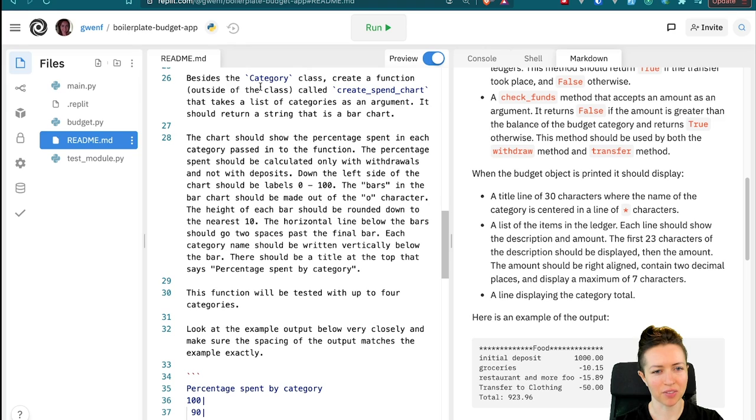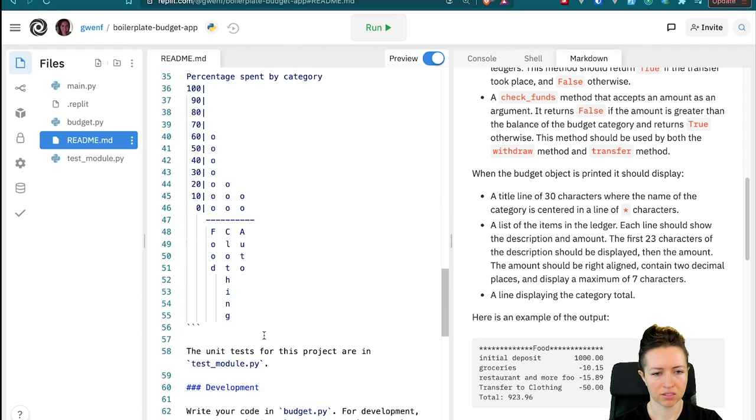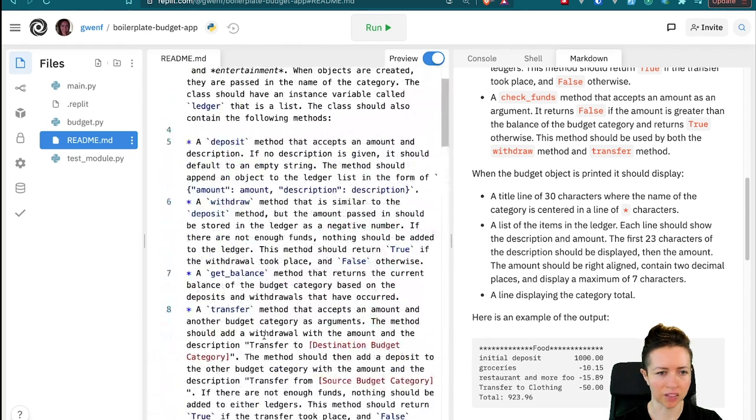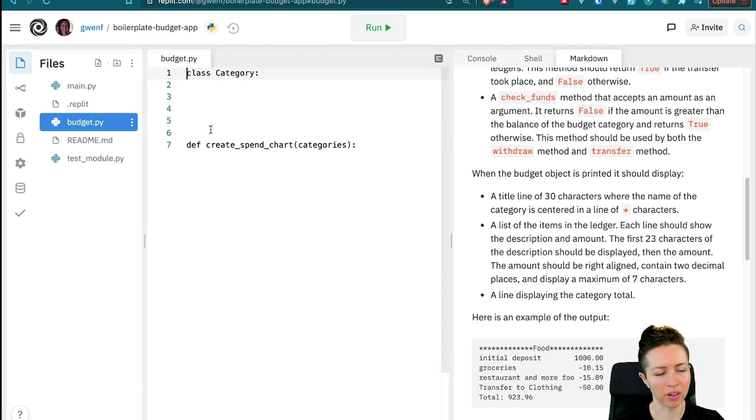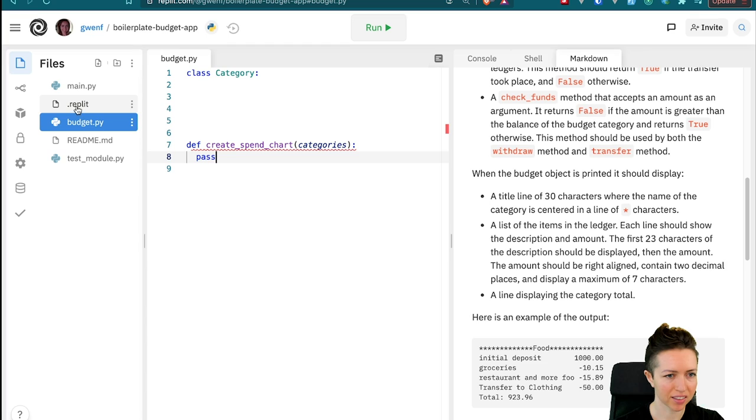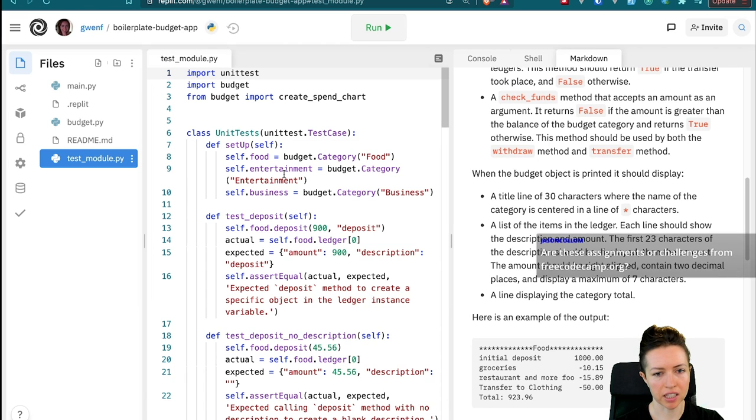Besides the category class, create a function outside of the class called createSpendChart. Okay. That takes a list of categories as an argument. It should return a string. Okay, so this is version 2. I don't need to get down to that yet. So basically, how this is laid out is, this is the file I'll be writing in, this budget.py file. I need to create this category class and this other function. I'll just go ahead and put pass there. So this is the create spend chart, but I'll do that later. And then, let's see, where is it? Oh yeah, the test module. So these are the tests that are going to be run.